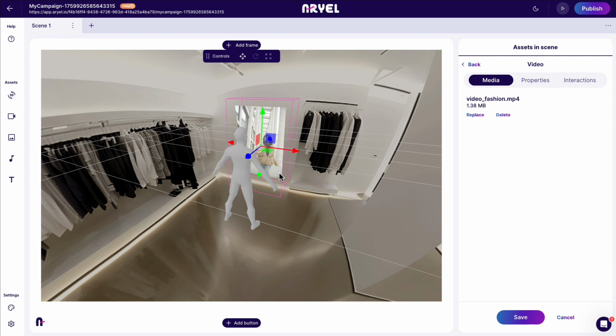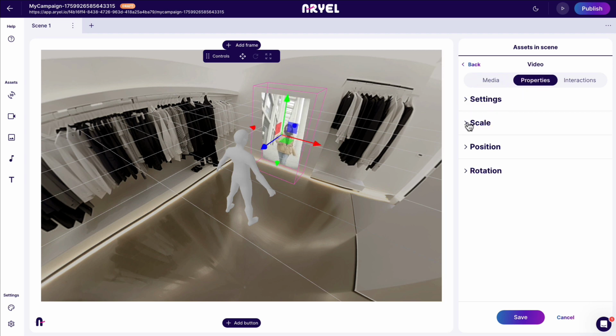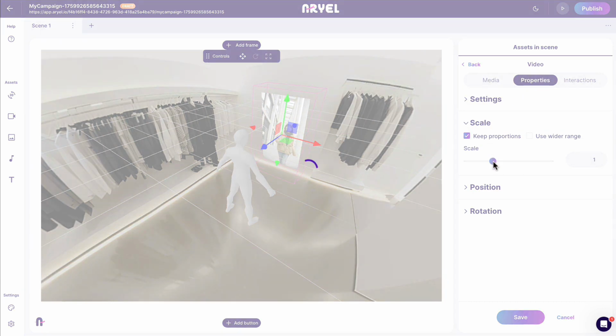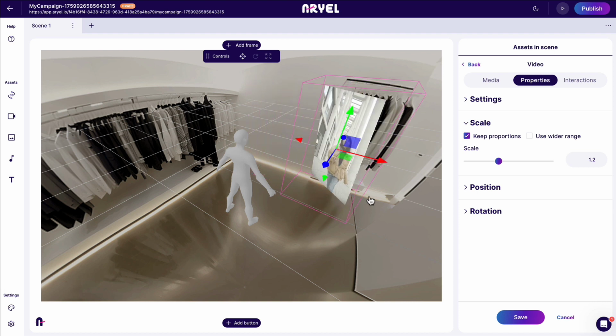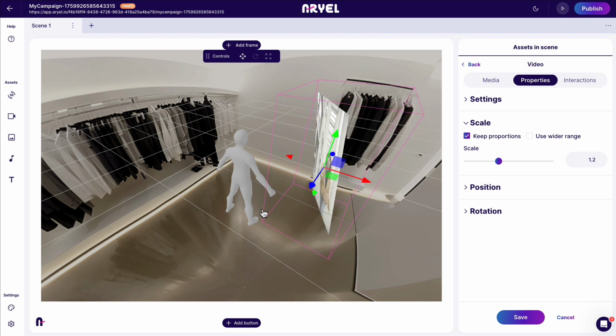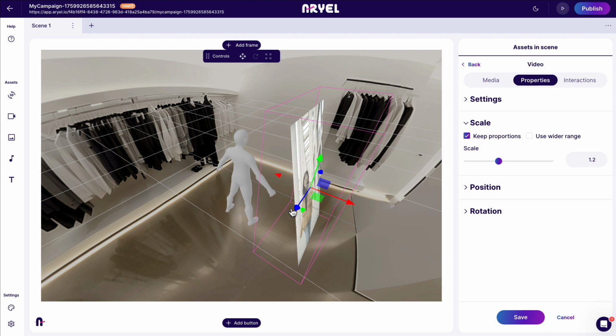Now, once we have our video added, we can see it here, and I can click on it, and I can freely move it around my environment. I can go inside of my properties, and we can scale it bigger, we can scale it smaller, as we can see here. And you'll notice as I move this around, let's slide it over here, you'll see that it automatically turns to face my user. No matter where I position this video, it will automatically turn to face my user.